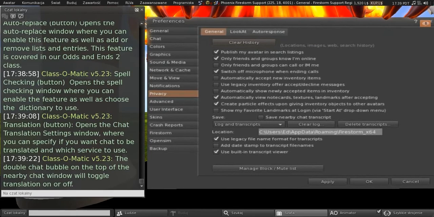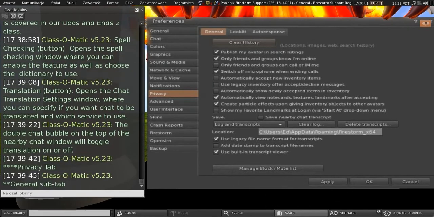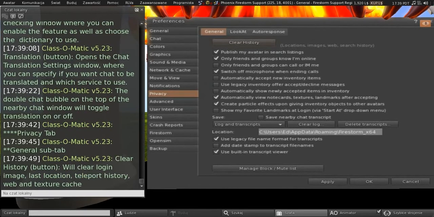Alright, so with no further ado, let's move on to that tab I've been teasing you with all night, the Privacy tab. And we're going to start on the General subtab. There's a Clear History button. This will clear your login image, last location, teleport history, your web, and your texture cache. Only use it if you absolutely have to, folks. We hate you clearing your cache unless you need to.